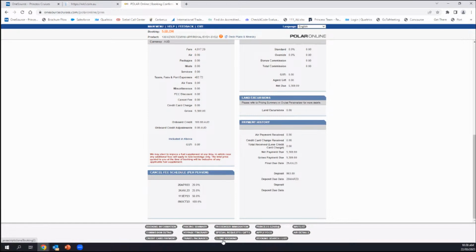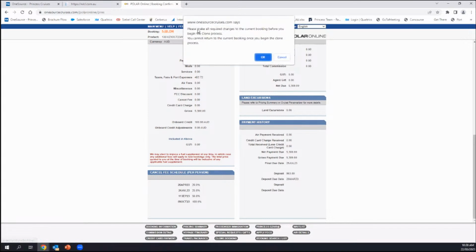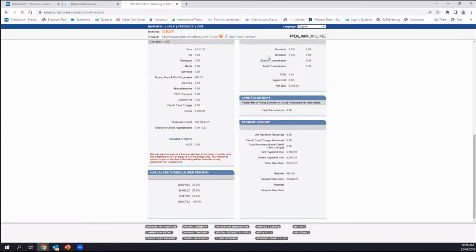You want to be able to use this, so it just mimics the booking, and all you have to do is enter in the client details, which you'd be very familiar with doing as it is. So you click on clone booking. Yes, that's okay. We don't need to return.